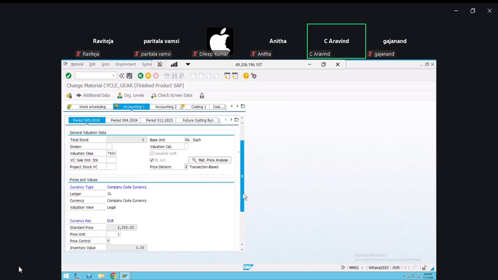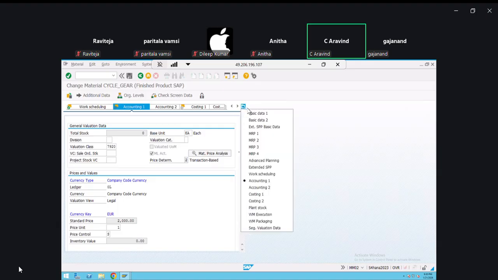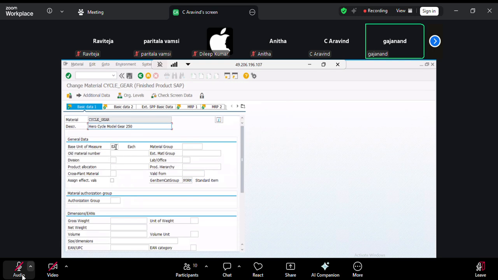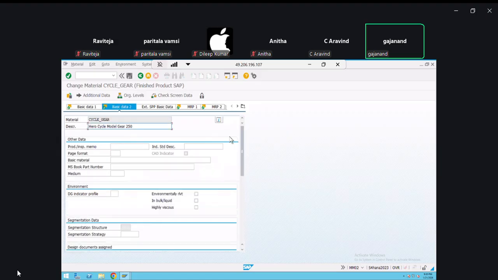Gajat, you had a question, correct? Yes, bro. Not on accounting, I think. On the first tab, Basic data 1. Yeah, that one, right? On this one? This one, material description. Can we go to the next one, bro? Basic tab.